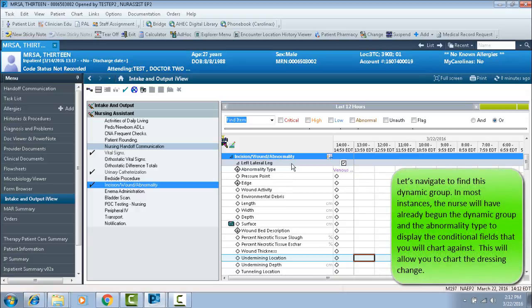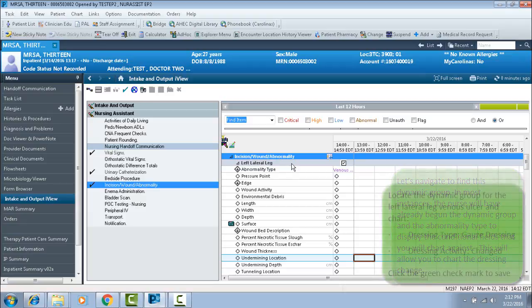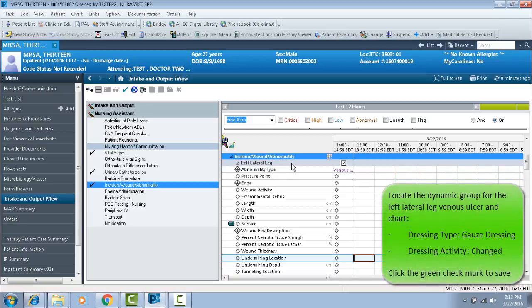Let's navigate to find this dynamic group. In most instances, the nurse will have already begun the dynamic group and the abnormality type to display the conditional fields that you will chart against. This will allow you to chart the dressing change. Locate the dynamic group for the left lateral leg venous ulcer and chart.